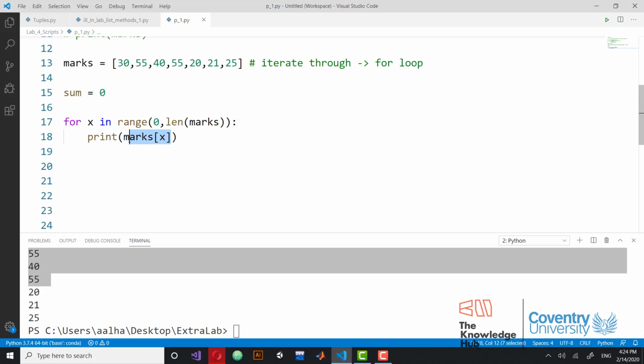And I told you that there's an alternative. We have discussed this, by the way, in the third lab. There's an alternative for making our life easier instead of doing all of this, and I talked about it in the first bit of this video. Instead of using range, and instead of using this marks of x stuff, which seems a little bit of work to do, we can say for x in the name of the list itself. For x in marks, for x in the list directly.